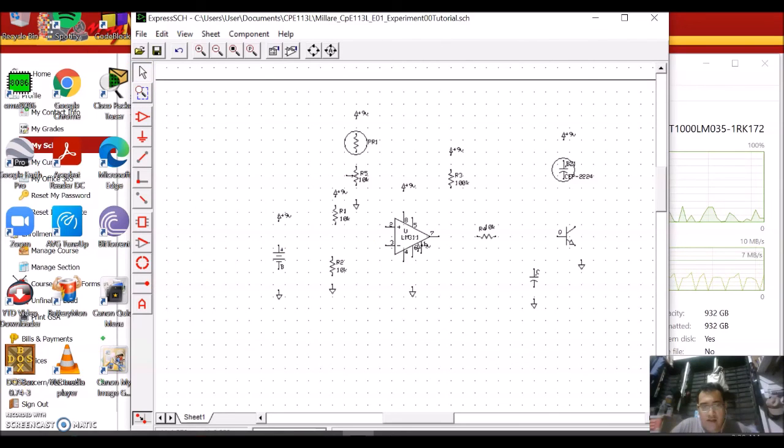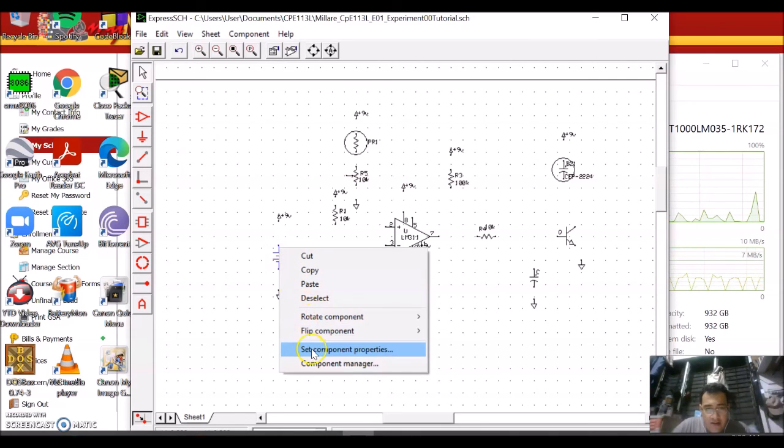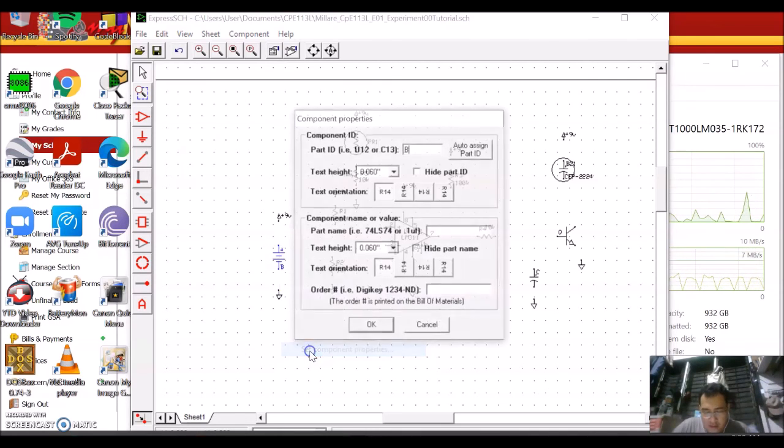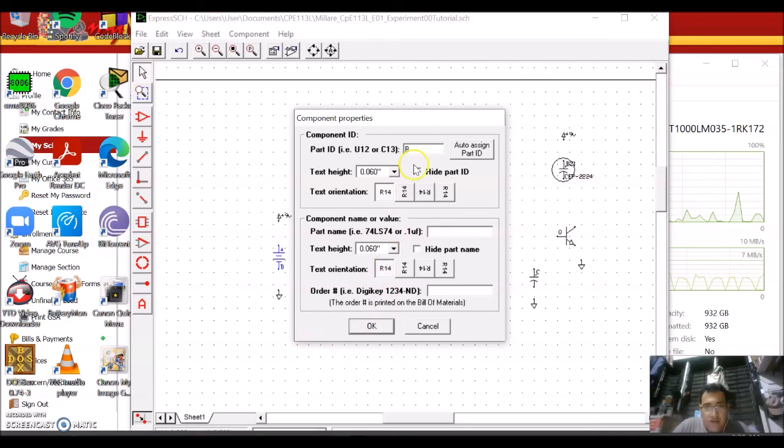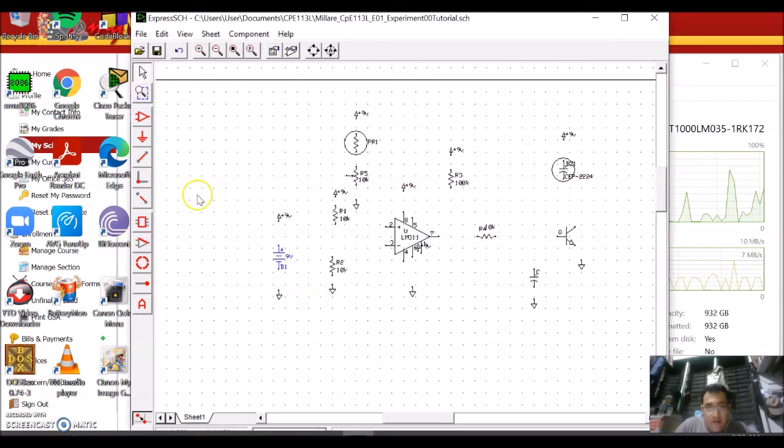And then label. Let's label the battery itself. Let's name the battery. Part number would be. Let's change the component properties. So let's assign the name E01, and then its value is 9 volts. Okay.